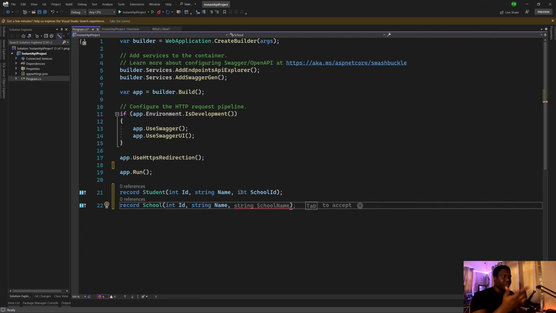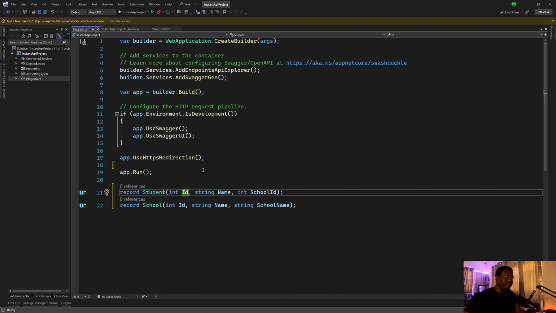Now, you see the naming convention here, it's suggesting that I say string school name. Personally, whenever I'm naming a table, I don't see the point in putting back the name of the table on the property. So that's why you see me use ID and not student ID. However, with Entity Framework, if you were to say student ID, it would still detect this as a primary key, just the same, just in case you aren't familiar with how Entity Framework works.